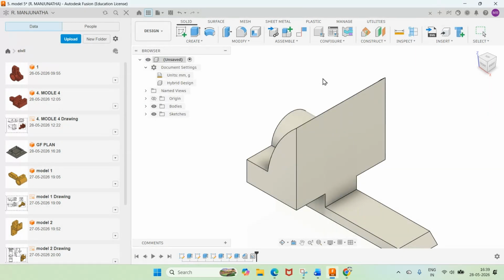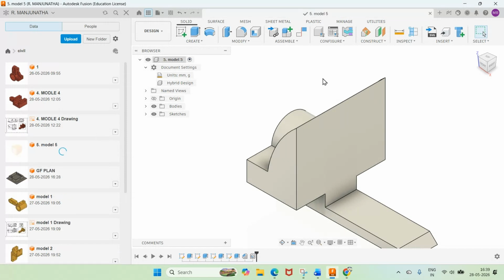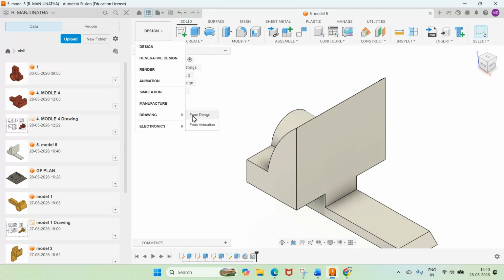So once you do that, now I will go for design, click on drawing, click on from design, take A3.